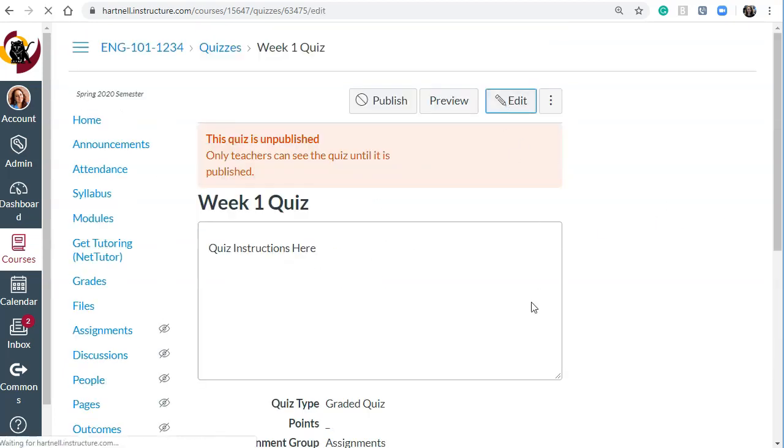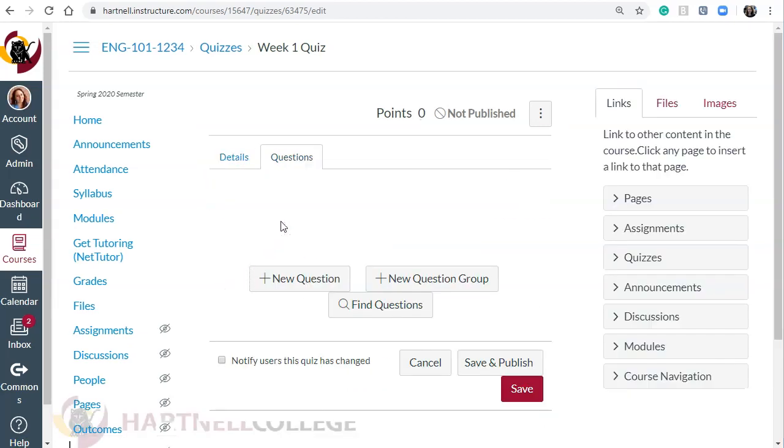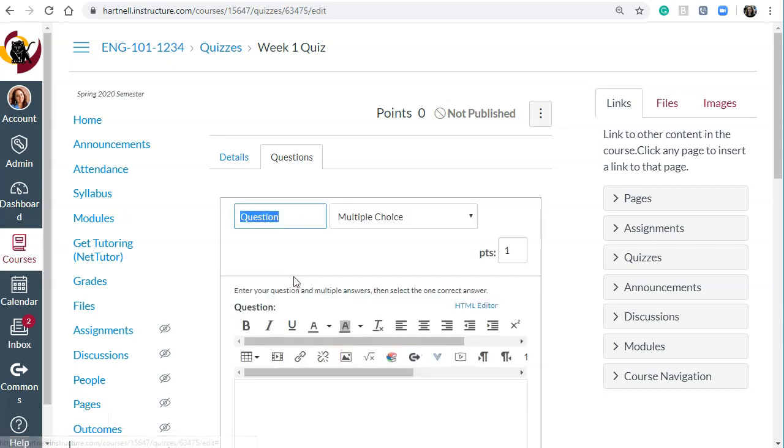So let's go back in and edit. And now we're in the questions tab. This is where we can create a new question, or we can link to a quiz question bank. There's another video about that, so we won't be talking about that today. Or you can find individual questions that you've used in your other courses or your other quizzes within this same course. So right now, we're just going to click on plus new question.